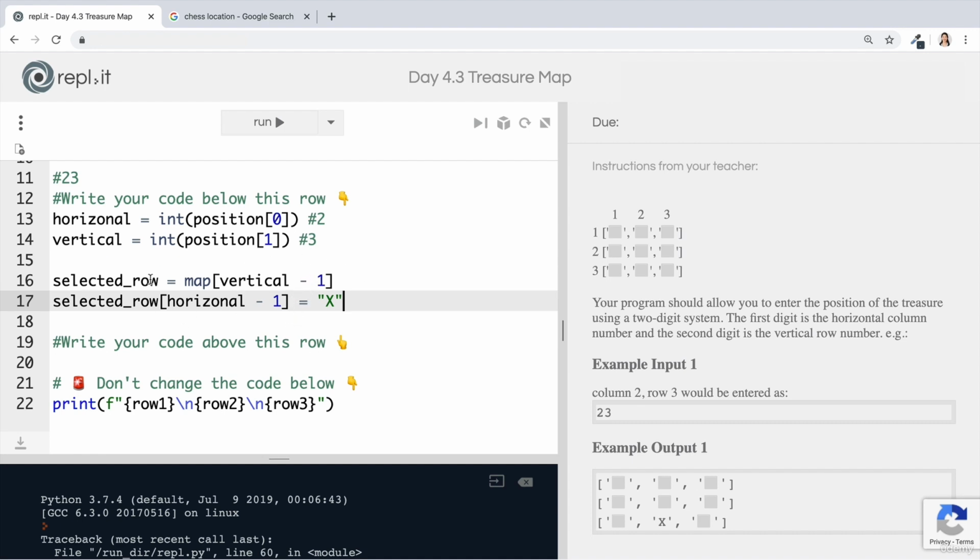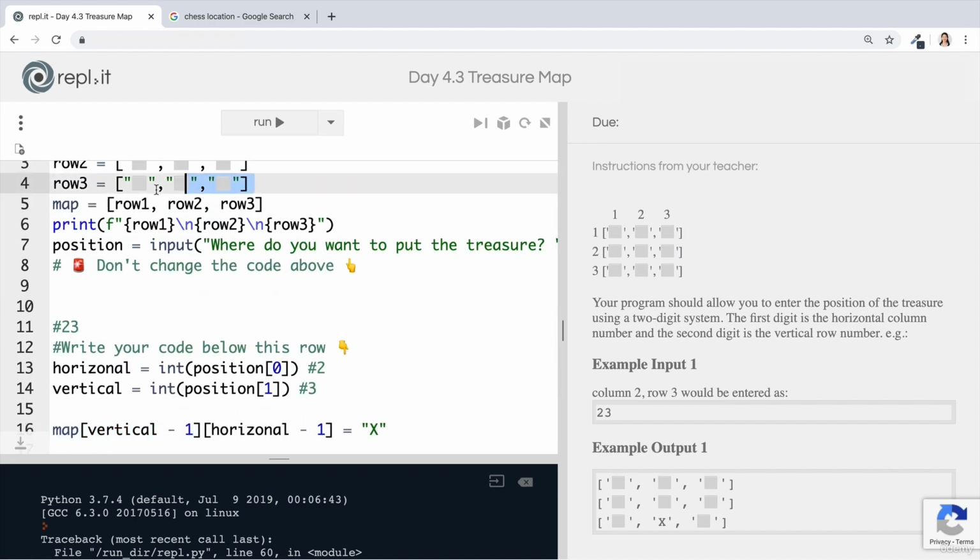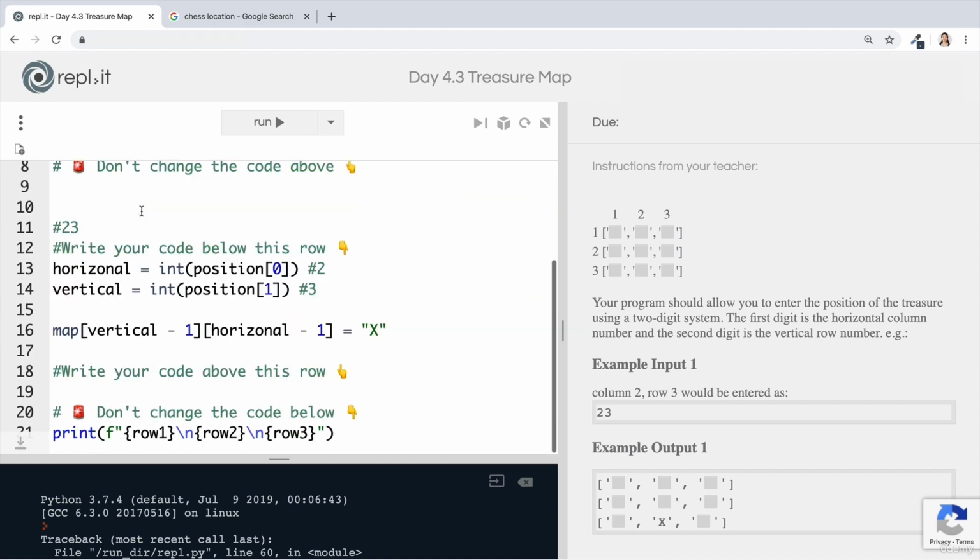And the easiest thing that I can spot right now is, what if we didn't need to separate this out into 2 lines? Instead of creating a selected row, we could simply just tag on this at the end, get hold of this particular row from the map, and because this is going to turn into a list, namely one of these, well then we can simply just use another square bracket to specify the column. And then we set that tile to a capital X.